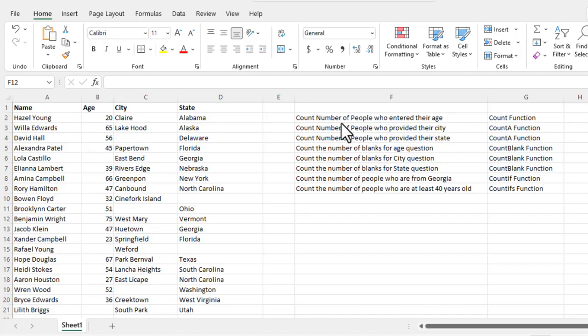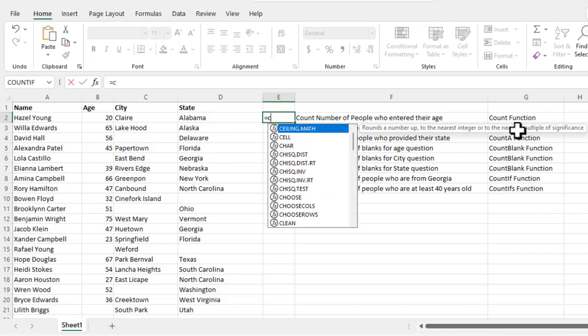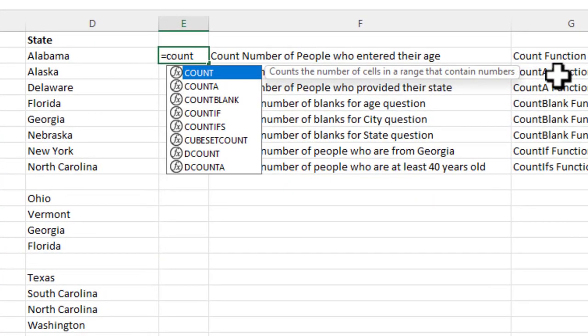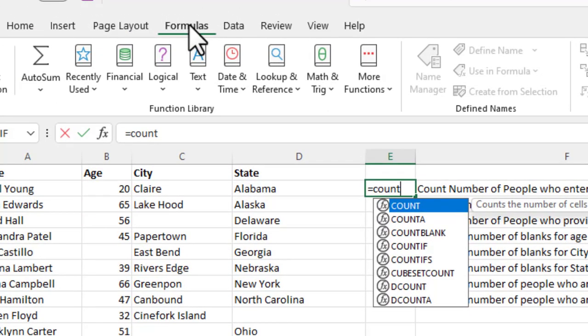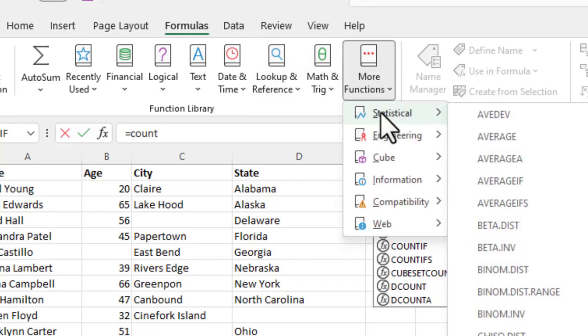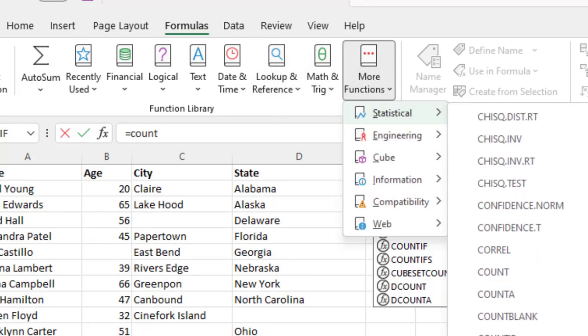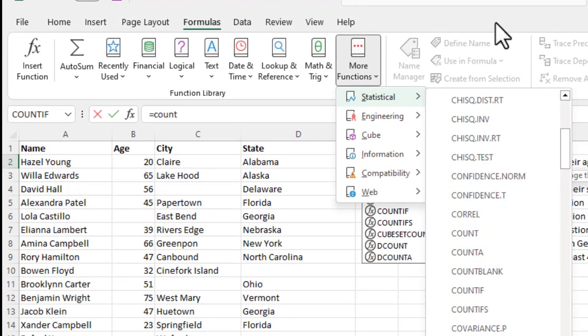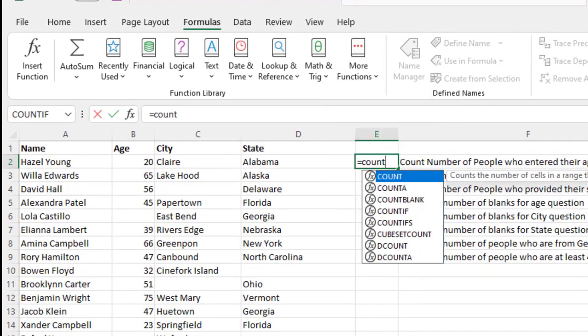The first thing that I'm going to do is count the number of people who have entered their age. And the way we do that, when we count numbers, we use the count function. By the way, there's two ways to access the count function. You can type equals count, and you'll see it will auto-populate all the options that start with count or have count in the function. Or you can go into formulas, go to more functions, go to statistical, and scroll down and you'll see all the count functions here. For this example, we're just going to type it out.